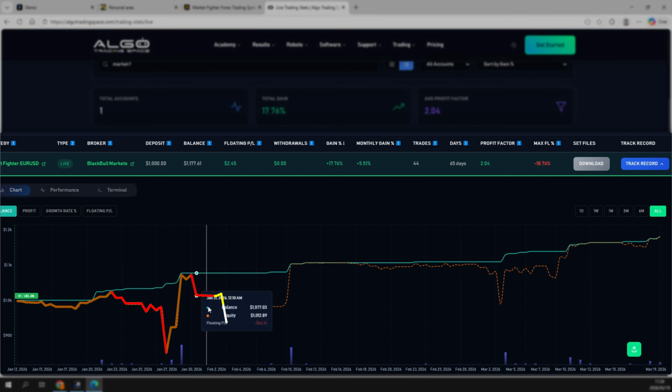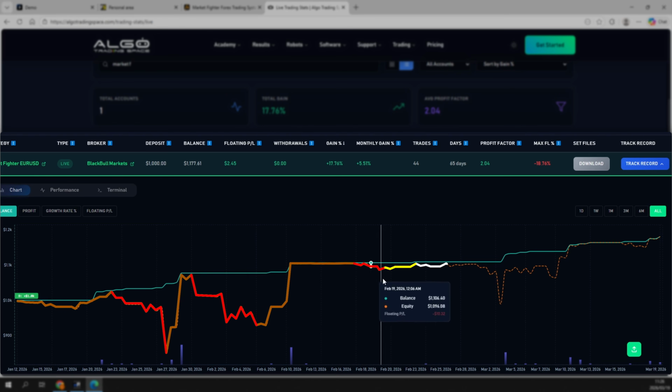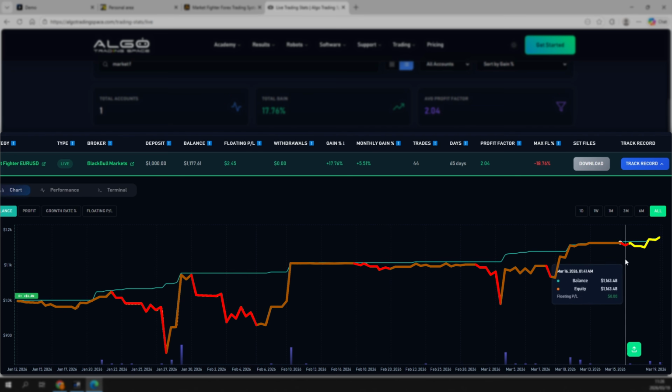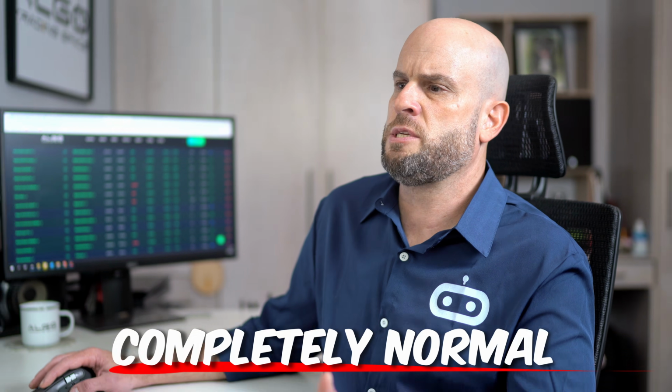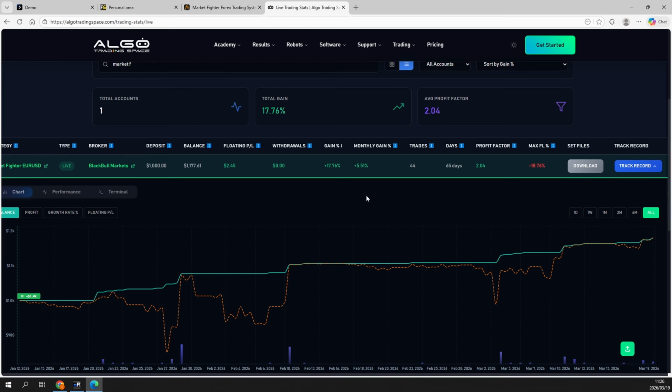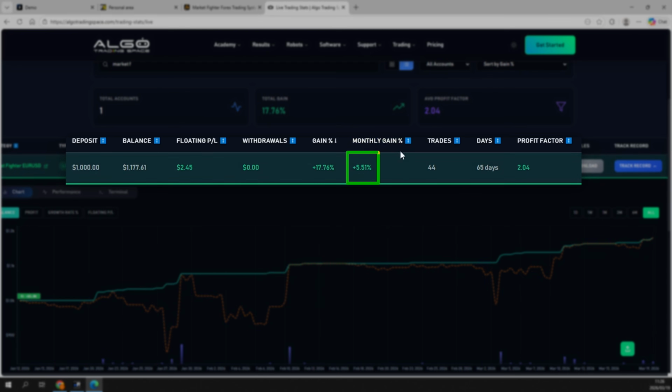And then there was another drawdown here which recovered. There was a very small and longer one here which went into a bigger one, but again it recovered, and another small one here which recently recovered. So this is completely normal. It's exactly what we expected, and based on the results that we're seeing so far, you can see that we're getting over 5% a month, which is really a very good return.